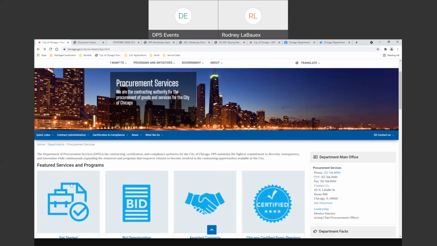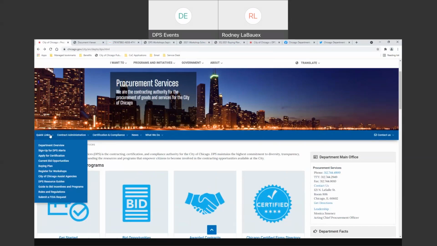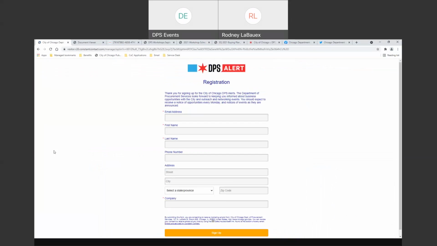So this is also another way to get to different sources of information. We actually have this one right here, which is probably one of the most important ones. It's the quick links. So instead of looking through the page and whatnot, you only have to scroll. We have the quick links right here, and we have some of the important things. As I mentioned earlier, DPS alerts. So this is how you register for our DPS alerts.